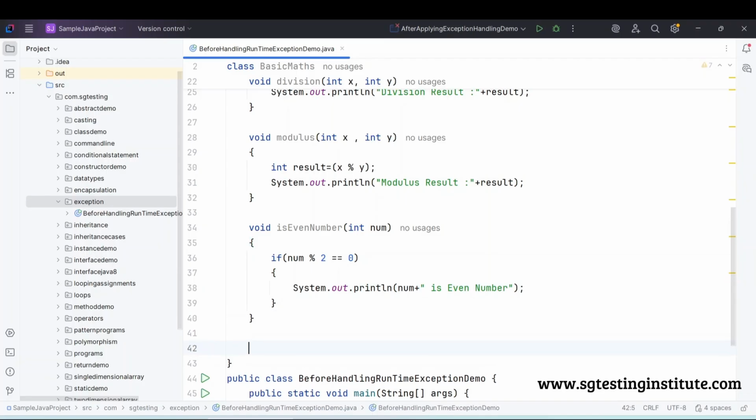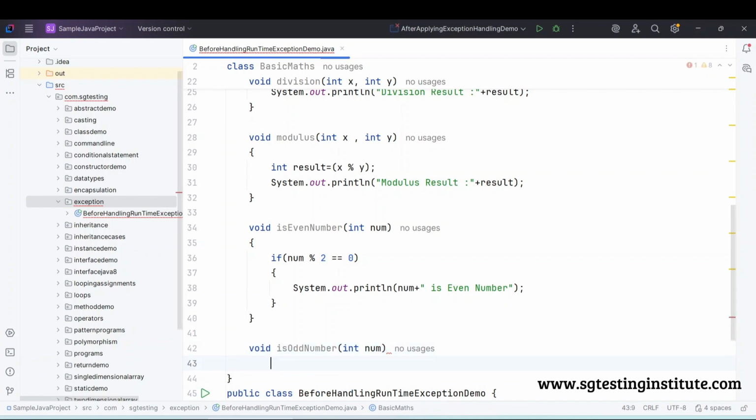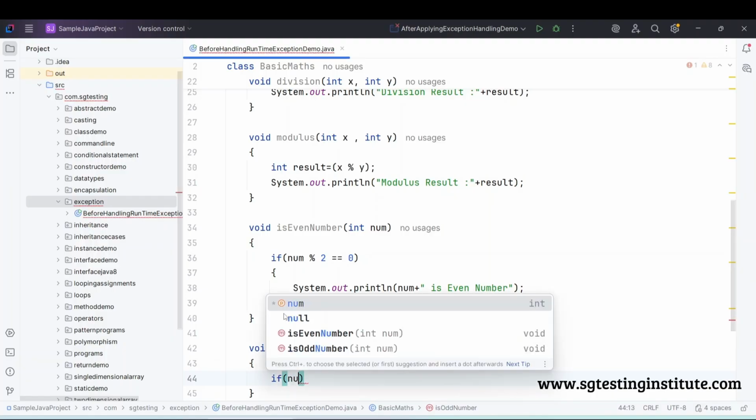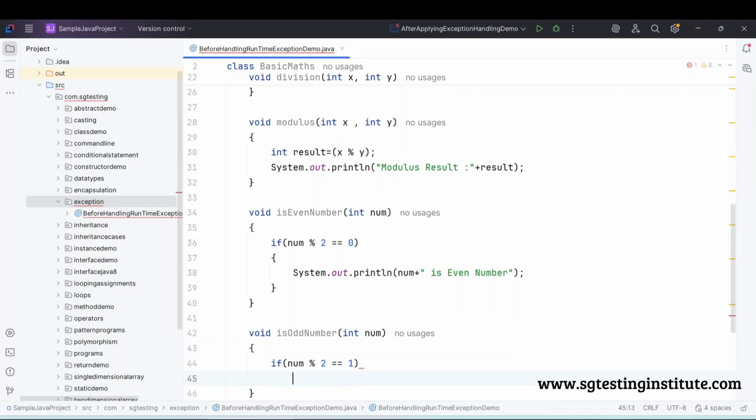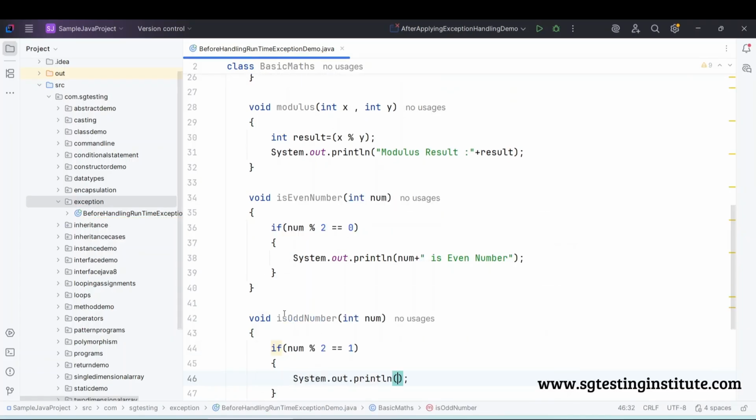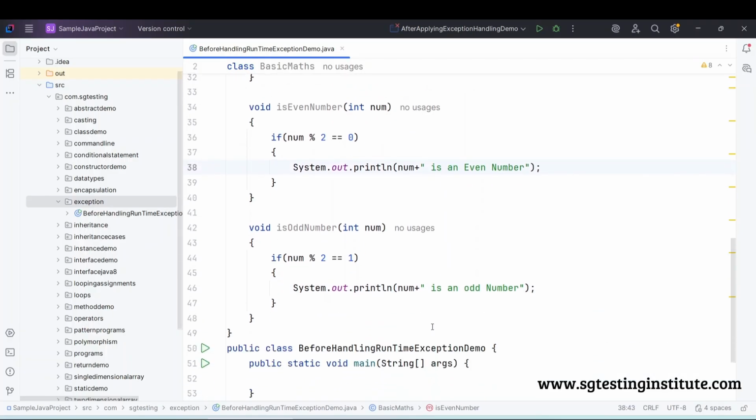In a similar way, void is odd number, int num. We write the condition, if num modulus 2 equal to 1, it must be an odd number. S out num is an odd number. Similarly, we need to write it in this way.